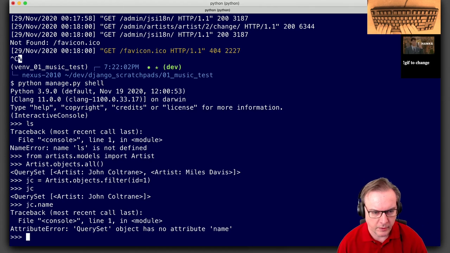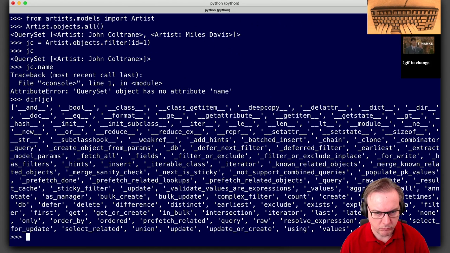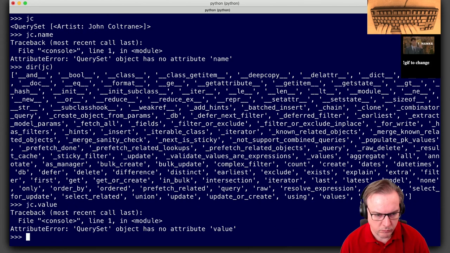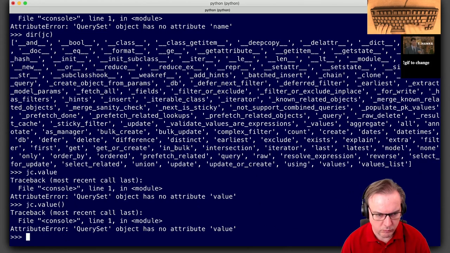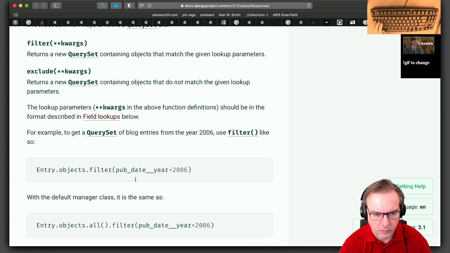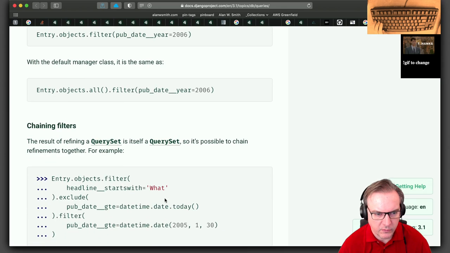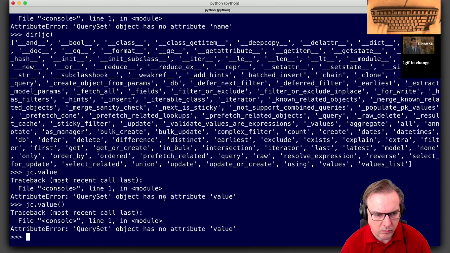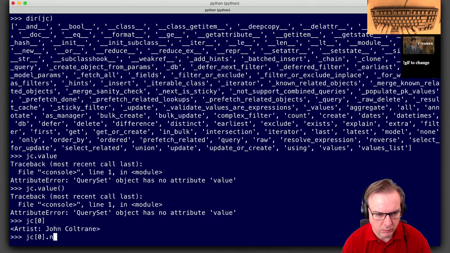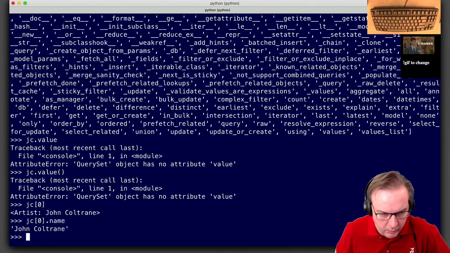I thought it has a name. How do you just dump it? Does that work? Ooh, look at that. Nope. QuerySet object. Oh, that returns a QuerySet. So we need to do index 0. There we go. Name. Got it. Okay.